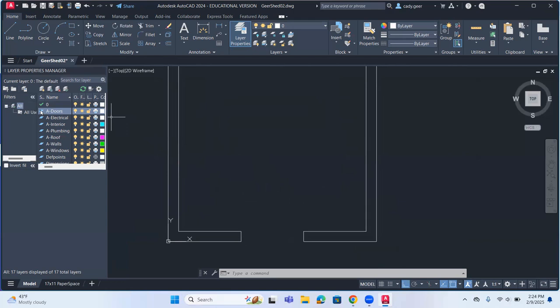So I'm going to go over here to the doors layer and double click so that my check mark is on doors now. And I'm going to create my door right here on this layer. So that's the color it's going to show up.